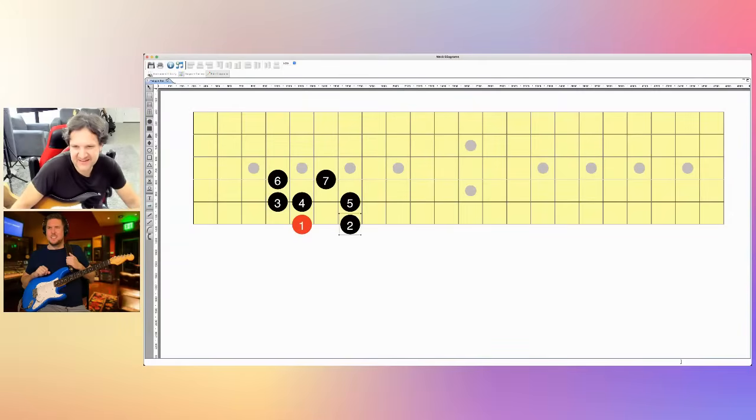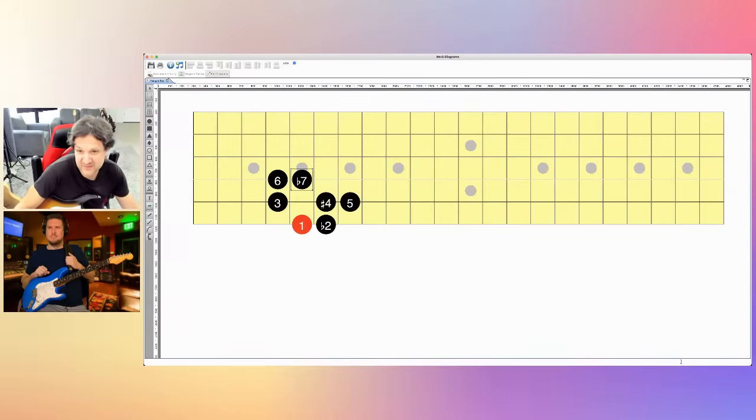Let's take that 2nd and move it, make it flat, for example. Okay, great. Let's keep the 3rd here. Let's take the 5 and raise it, and let's take the 6, keep it here, and let's take the 7 and flatten it. On purpose, I did this because it's weird. It's not something we see every day, but that's a very possible scale.